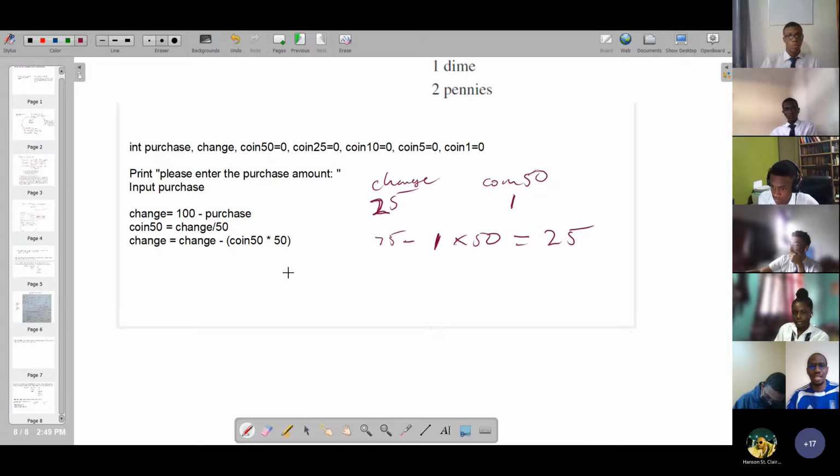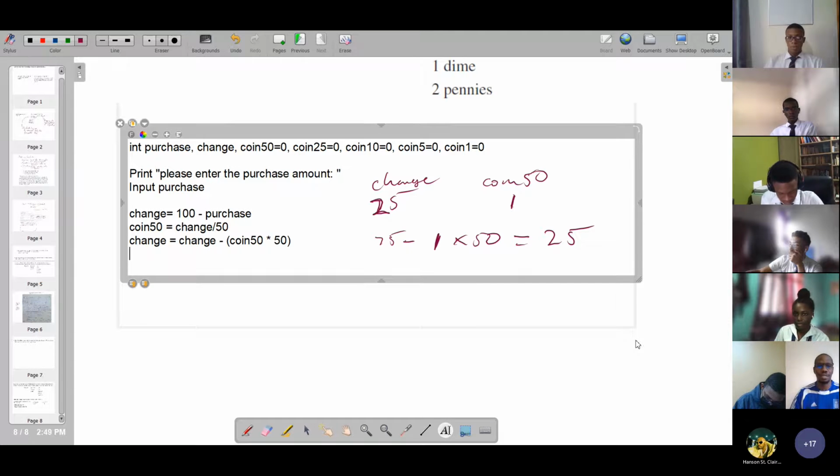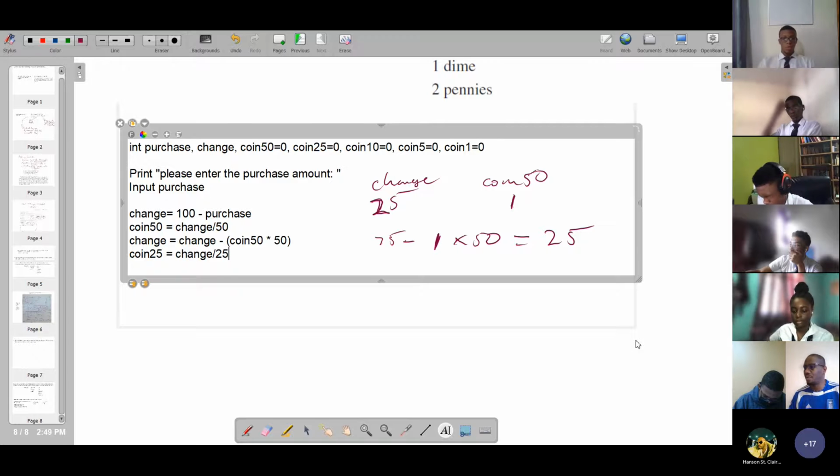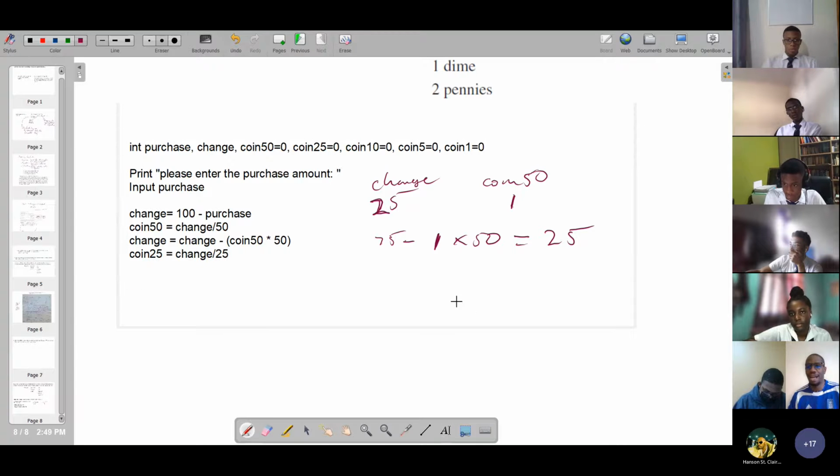So the next thing that I could do is work out how many 25 cent coins we'll need. So we say coin 25 is equal to change divided by 25. How many 25 cent coins will we have when we do this? We have 25 divided by 25, so coin 25 is going to be holding the value of 1.